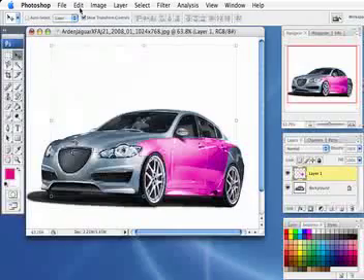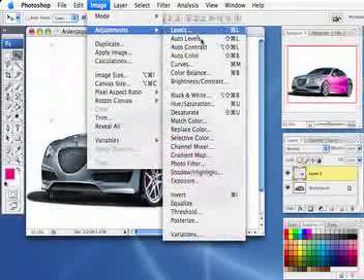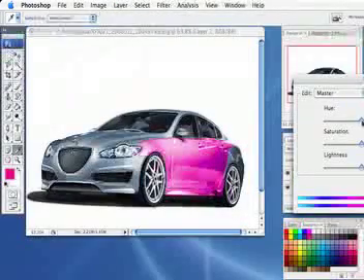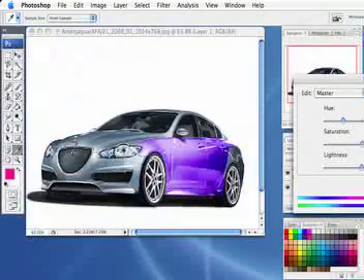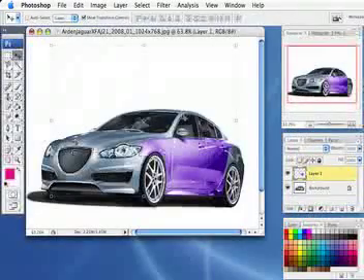if we go up to image and go to adjustments and then hue and saturation, is that you can change the hue and saturation to get different types of colors within the car. There we go, I click OK, and there I've got a different color, and that's how I can change the different parts of the colors of the car.